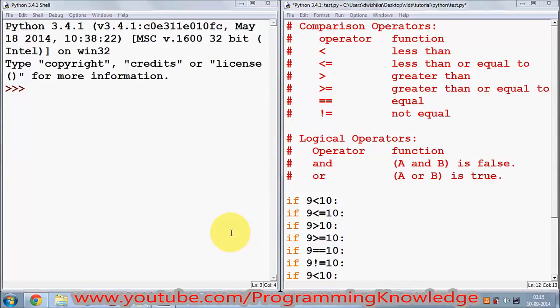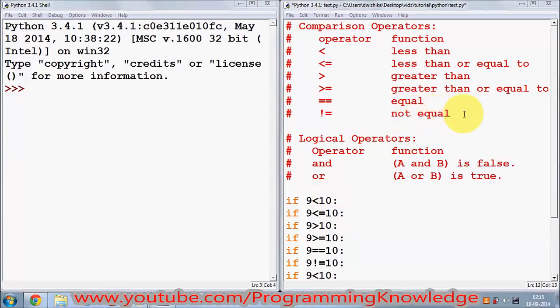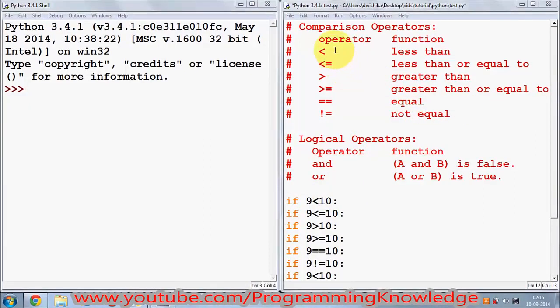In this video I'm going to show you how to use comparison operators and logical operators in Python. In the last few videos I have been showing you how to use if else statements in Python, and this is the continuation you may say, but these comparison operators and logical operators you can use not only with these if else statements, but in general also. So first of all, comparison operators. Comparison operators, as the name suggests, we use for comparing values.